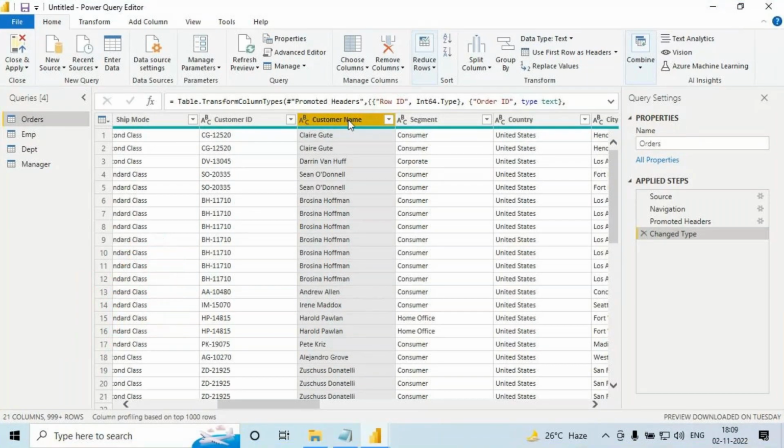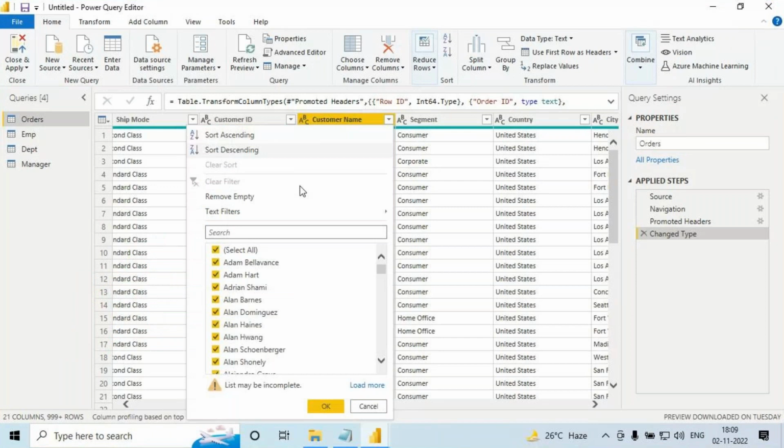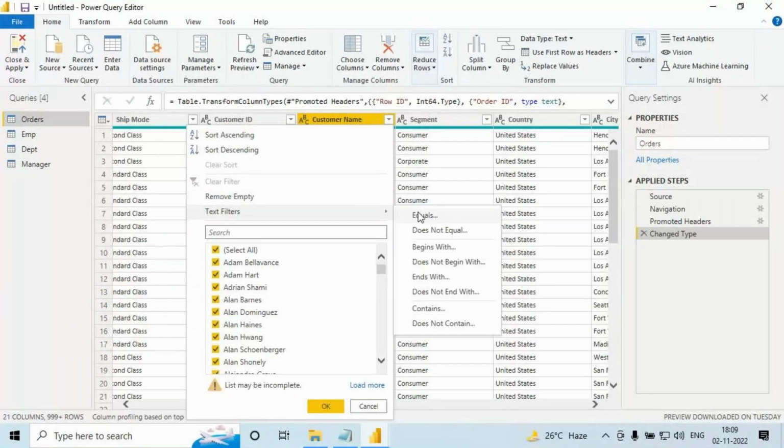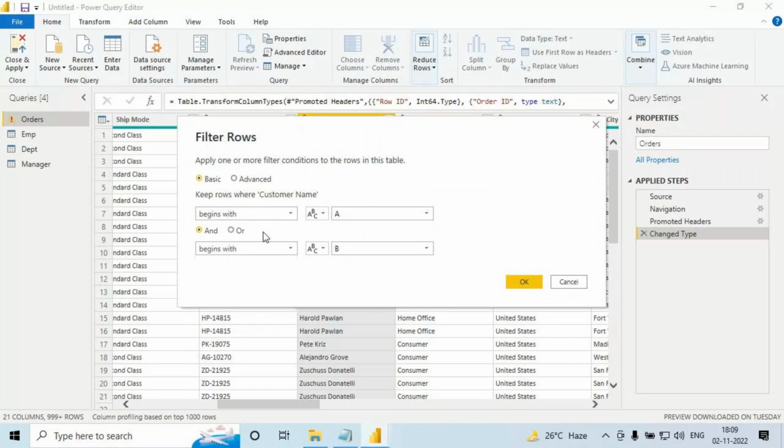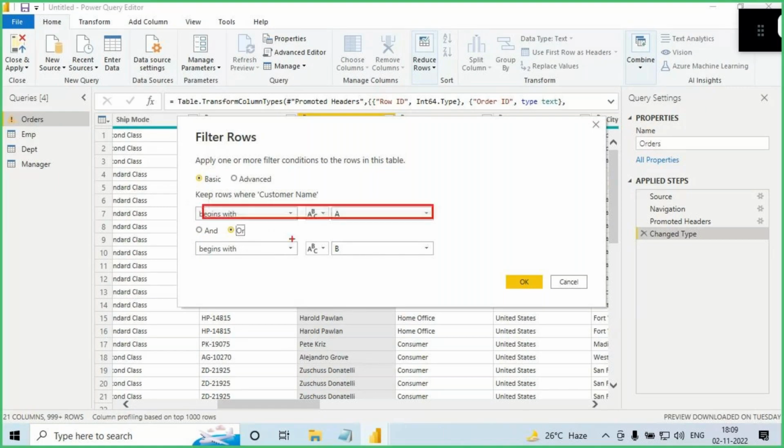We need to go to filtering and advanced filtering. Again, what do you need to choose here? Begins with. First condition is what? Begins with A. Second condition is what? Again begins with B. Under that, Or or And, I need to go with what? Or. So either the first condition is true or the second condition is true.